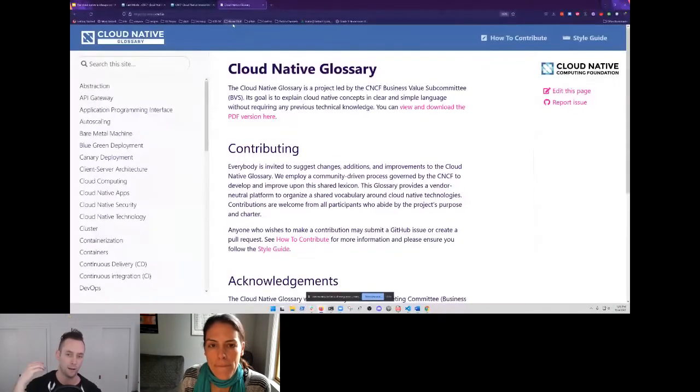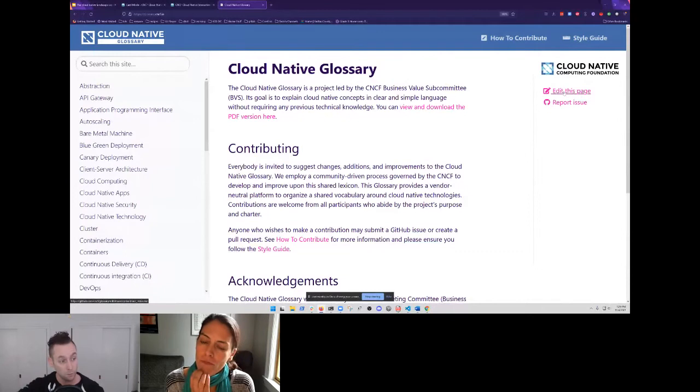But the glossary site is a series of terms. I think about 48 right at this moment because I've been slacking on getting the last 2 done. But it's a bunch of terms that we use in Cloud Native that are open sourced, that are available for people to edit or complain about, right? So at any point you can go in, click the edit page or report issue to go over to the Git repo that powers all of this.